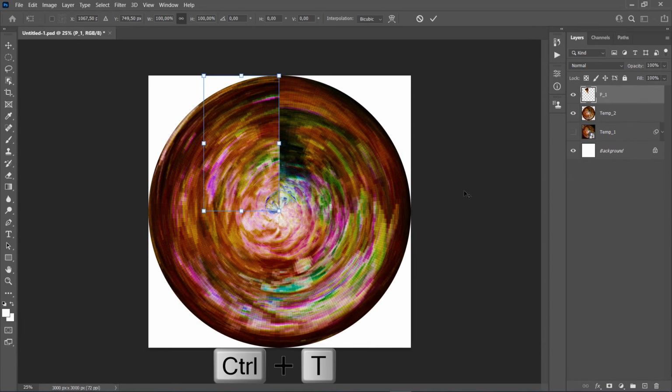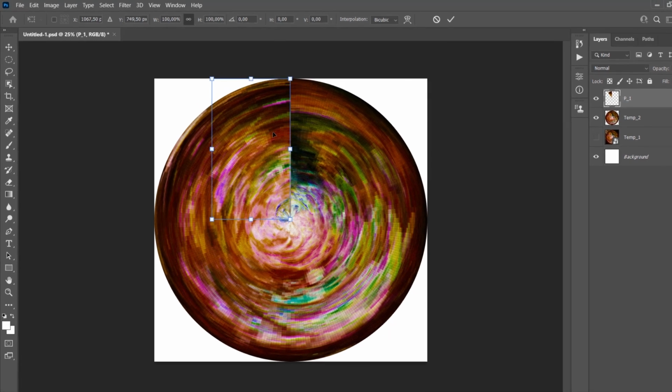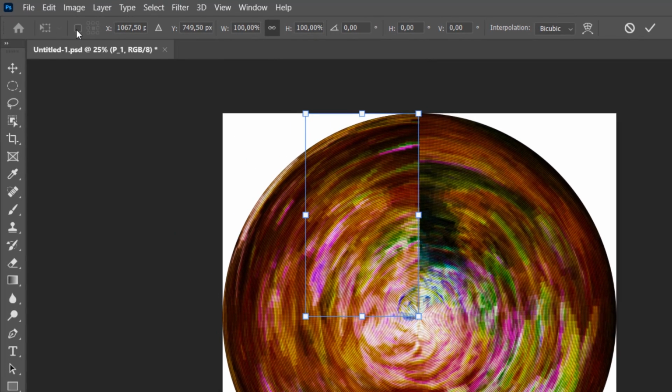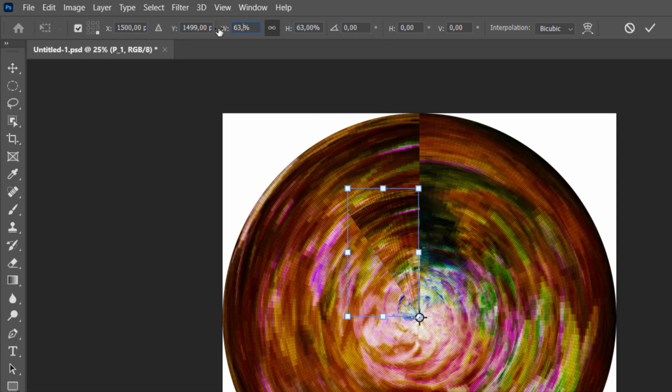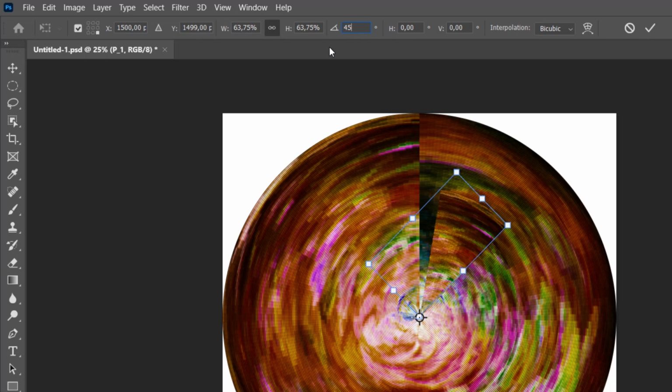Press Ctrl T on your keyboard to bring up the transform options. Check the toggle reference point and click here to set the reference point location. Set the width and height to 63.75% and angle to 45 degrees.